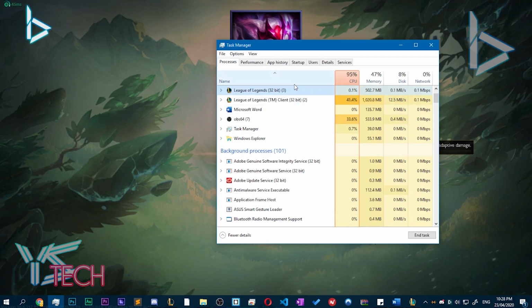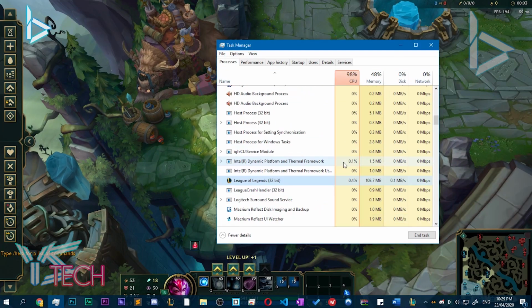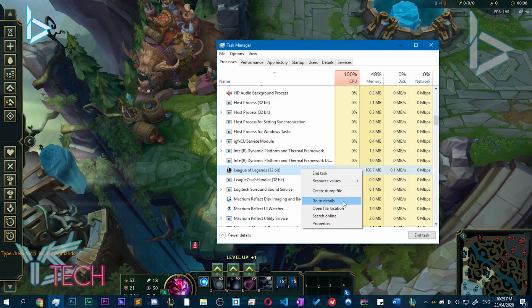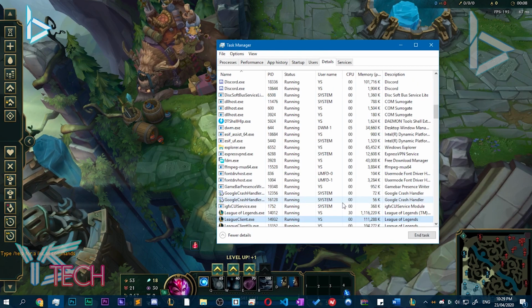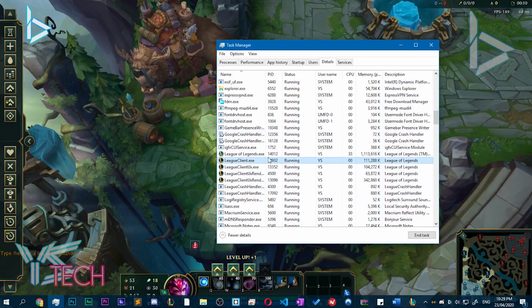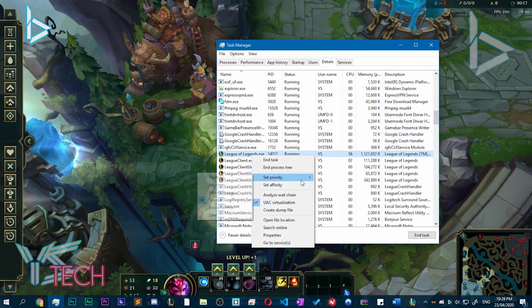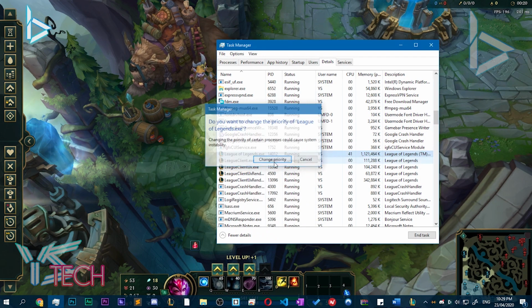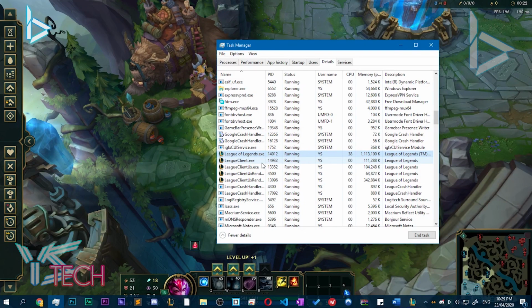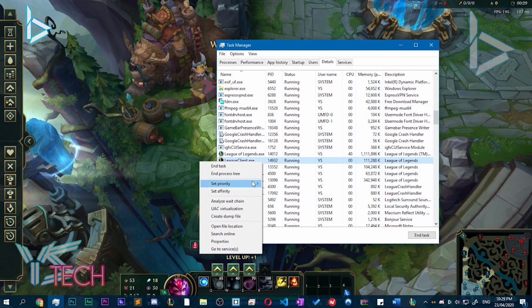All you want to do here is scroll down, press L for League, right click it, and press go to details. As you can see here, we've got four things running. Click on League of Legends, the game. This is the game we launched. Set priority and set it to high. Changing the priority will give the maximum amount of CPU power to the game, apparently. And well, you can put it on for the client as well.